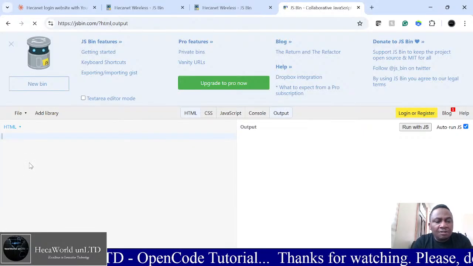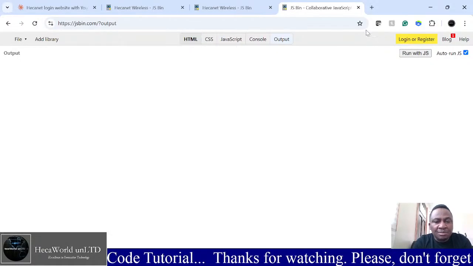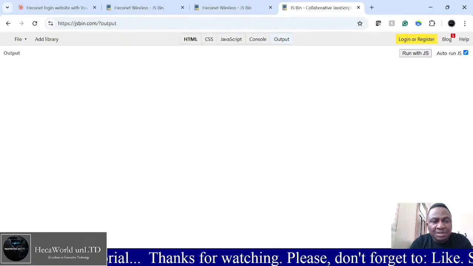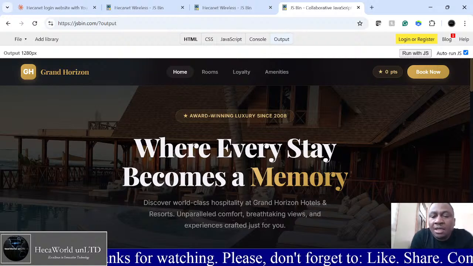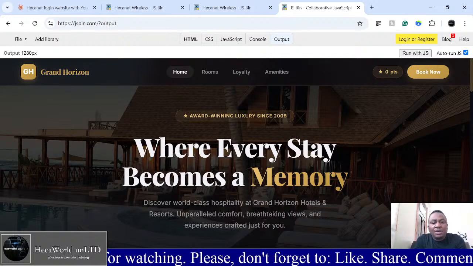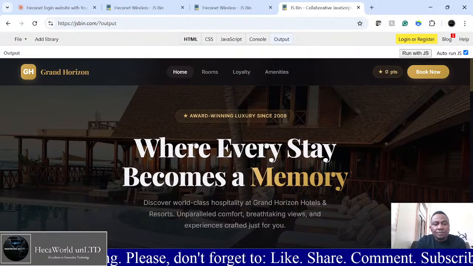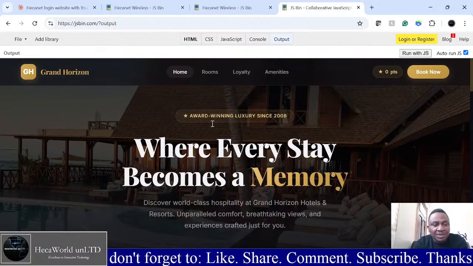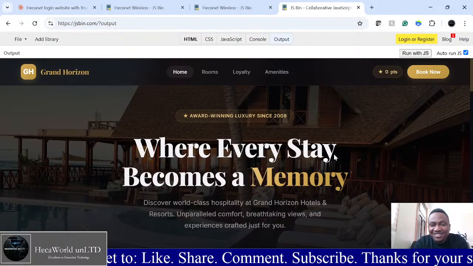Now, I've pasted the code. It's going to take a while to appear. I'm going to close the HTML portion so I just have the output ready. Just being is really powerful for learning how to test everything. Look at this. Where every stay becomes a memory. Look at this. Award-winning luxury since 2008. Well, Grand Horizon. Look at this.